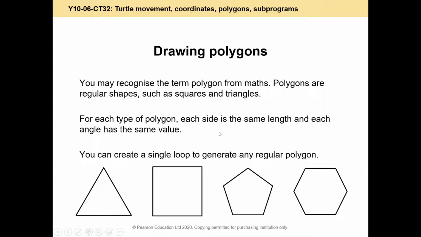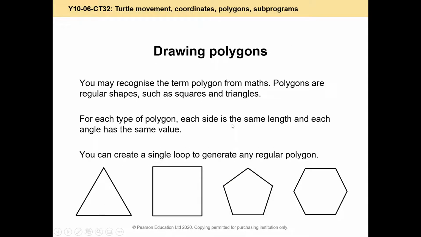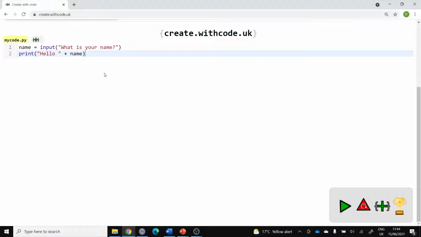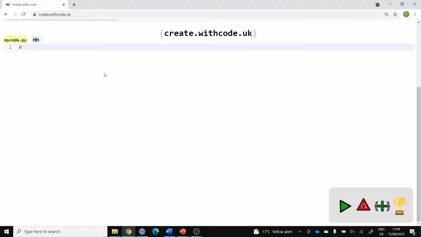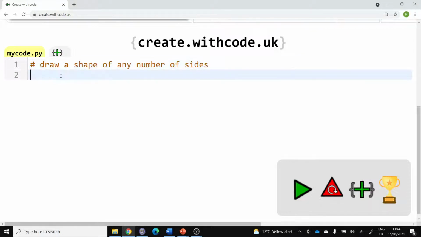We want to be able to use subprograms to draw polygons. Poly just means lots of. So a shape with lots of sides. So I would like together to build up a program that can draw a shape of any side. So that sounds like the job for a subprogram. So draw a shape of any number of sides.